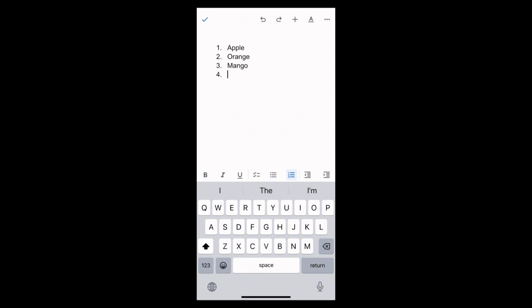And that's it. This is how you can add the sub-bullets on your document using Google Docs.